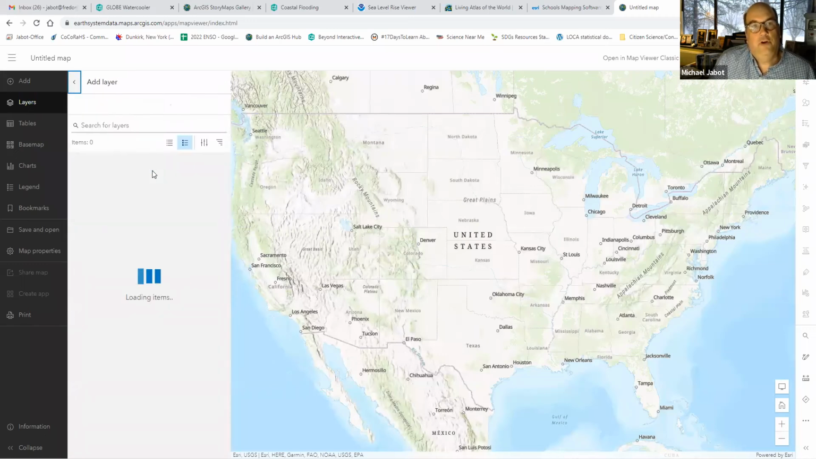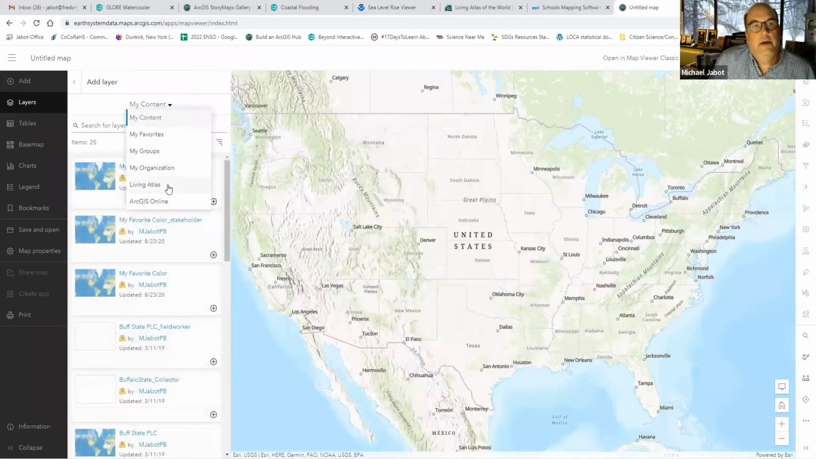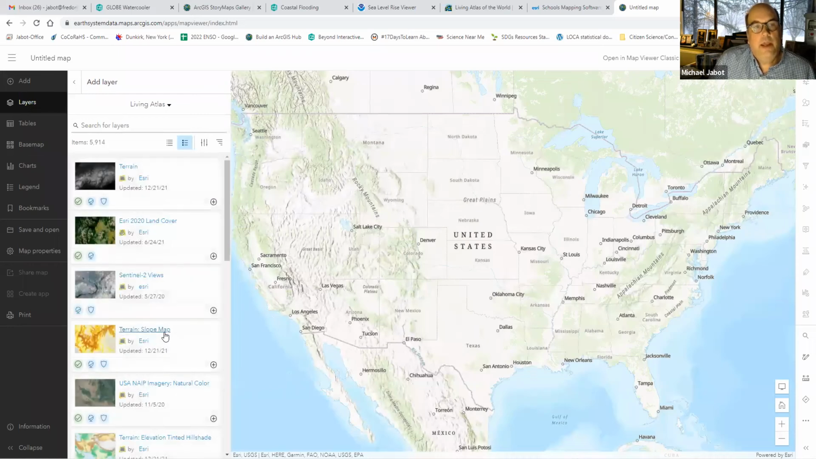So when you go to add layers, you can add layers from the Living Atlas. I don't know the best way to explain it, but lots of the layers in the Living Atlas are free to anybody, while other layers are screened for accuracy, all those kinds of things. NASA is an example. The NASA layers on Living Atlas are available to the orgs, but not necessarily to the general public.